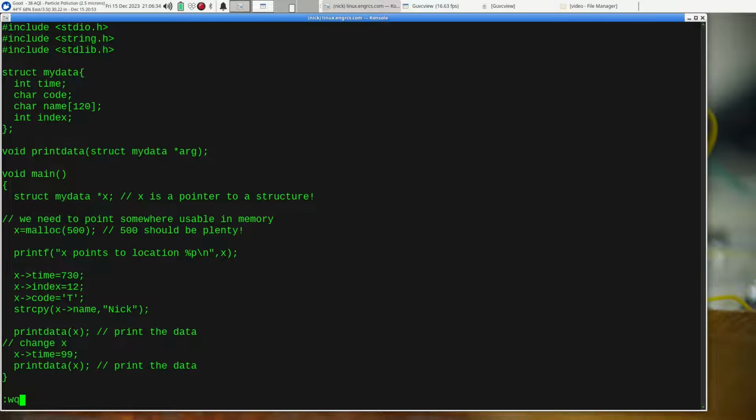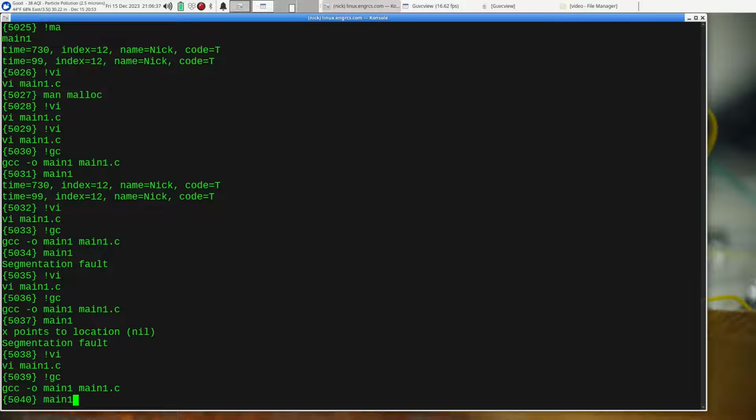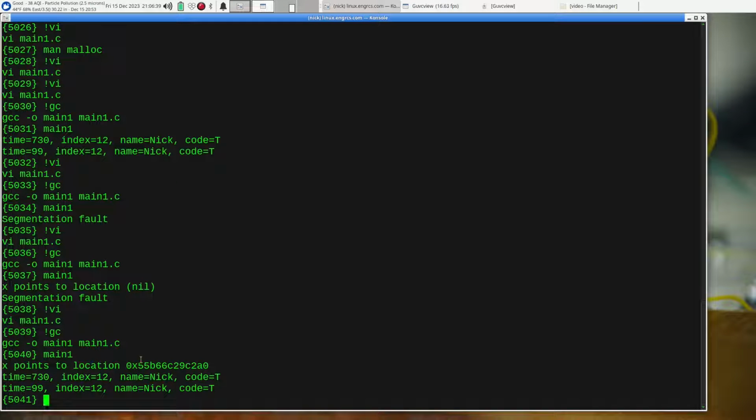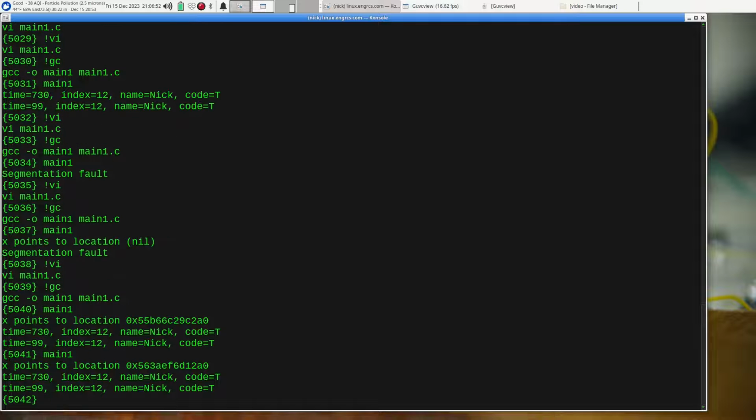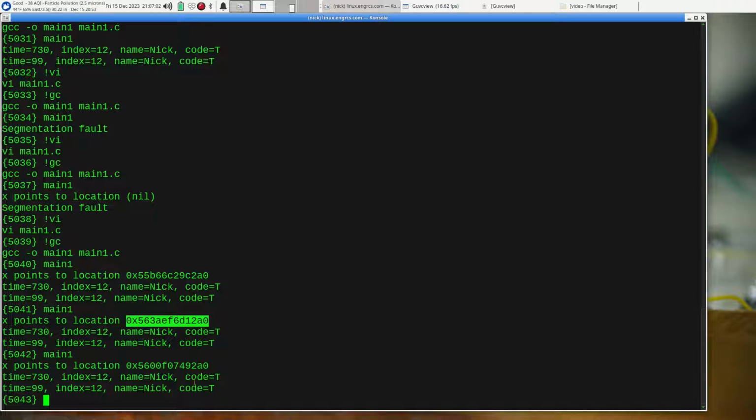So let's put the malloc back in place, and let's see what our pointer looks like. And you can see x points to location 55B, 66C, 29C, 2A0. That was the location that malloc gave me when I asked for 500 bytes of memory. Now if I run this again, I get a different location. I had 55B, 66C, now I've got 563 AEF. And if I run it again, I get 560 0F0. So we can't easily predict where malloc is going to decide to let us store things in memory.